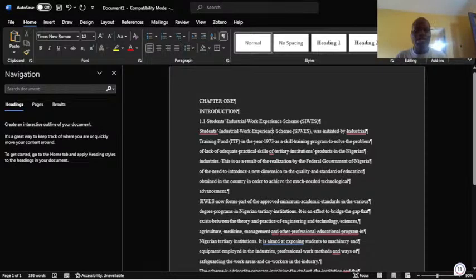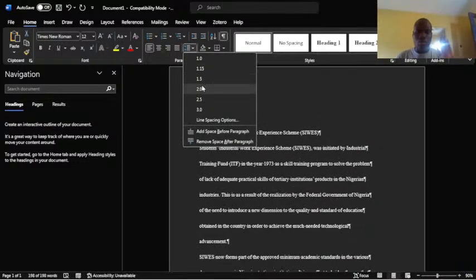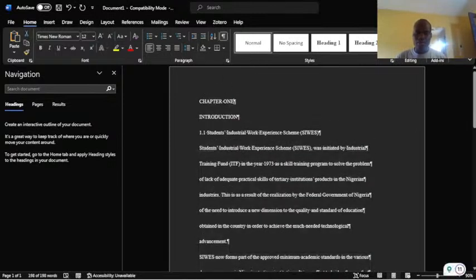Now, after that, I said you can also highlight again, Ctrl A again, come to spacing, double spacing. I hope you are following me. Now, after that, you are not done. You see your document, you see that on this left hand side of the document, there is a kind of uniformity.